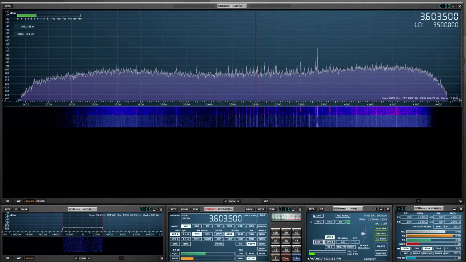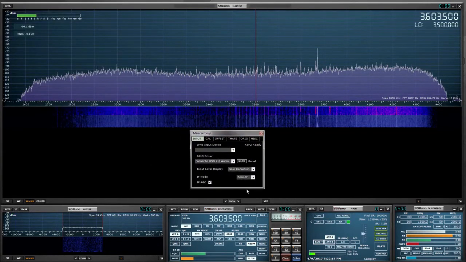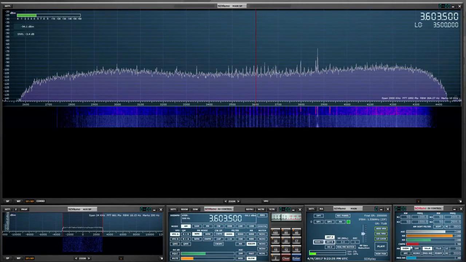In the main module, click on settings, and let's take a look. The only option I change here is to show the time in UTC. Let's click play and see what's going on the bands.